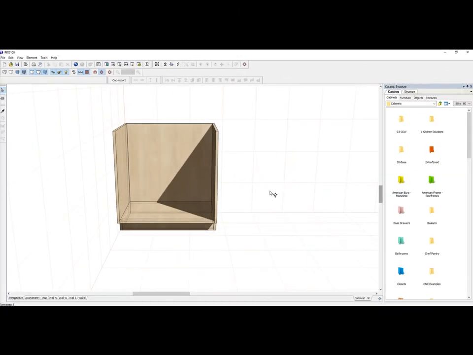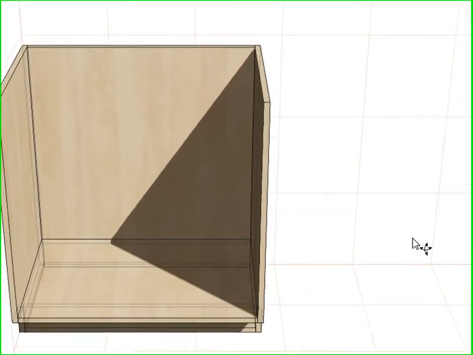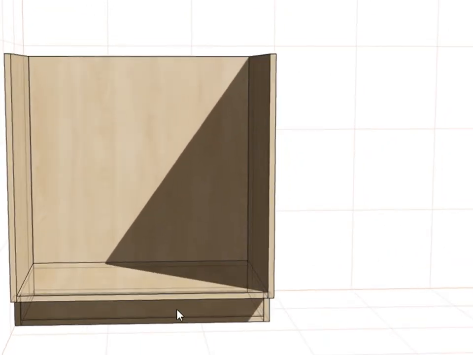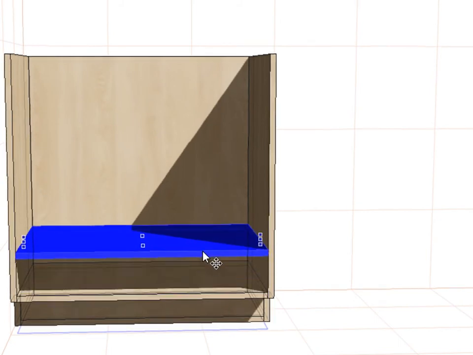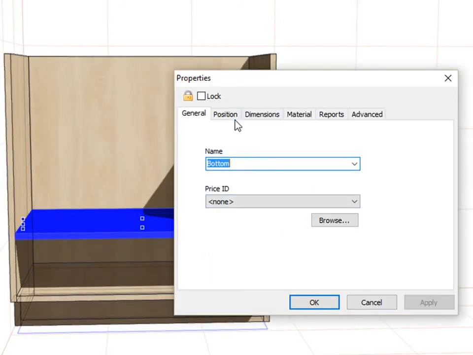Alright, so let's make the stretchers and nailers. I'm going to continue using copy and paste on 3D.